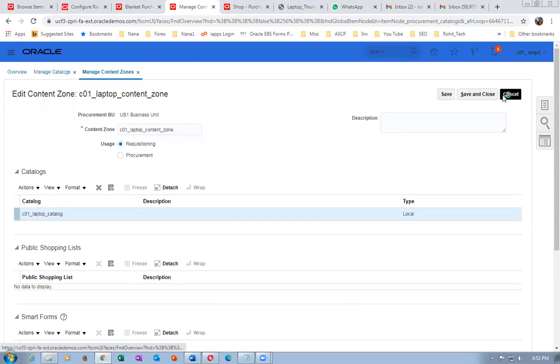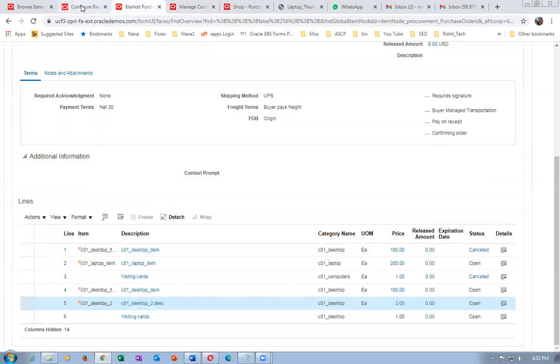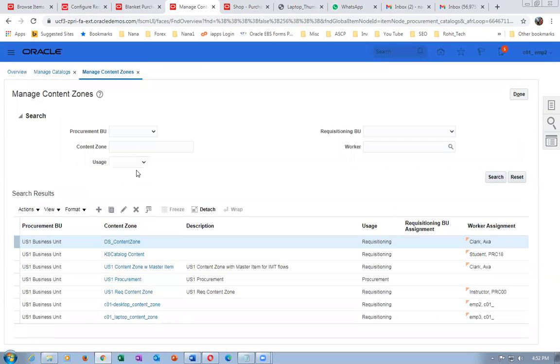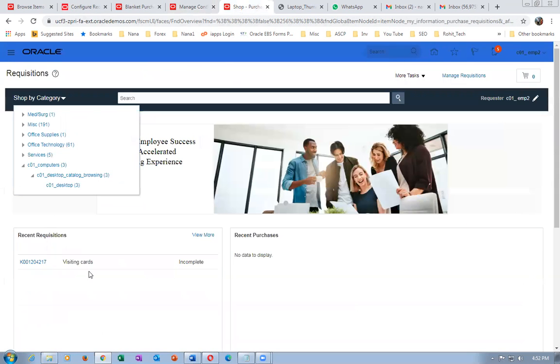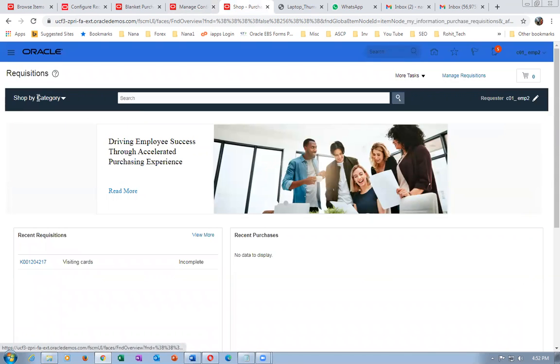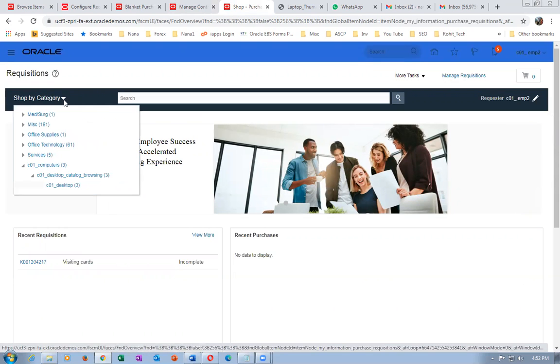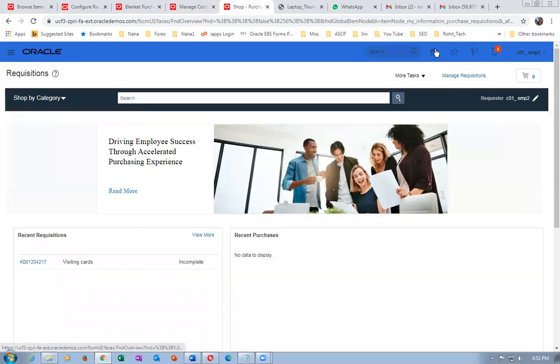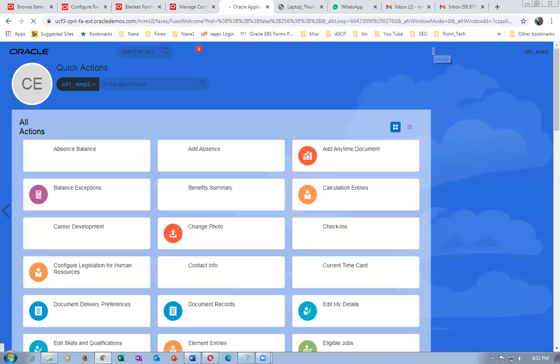So now we'll go there again, come back. You go to the manage contents, go to the shop now. So again, click on that one. You will not find many things. It has to go now. Fine. I will now click on the home icon and then come over here now. It has to go away.